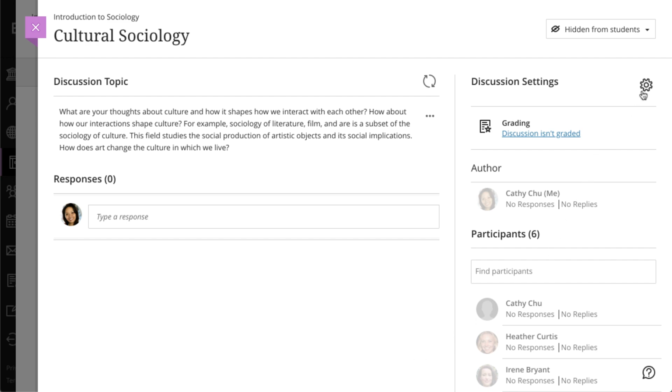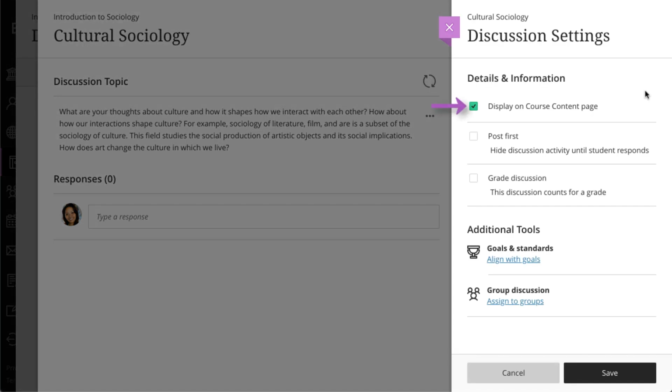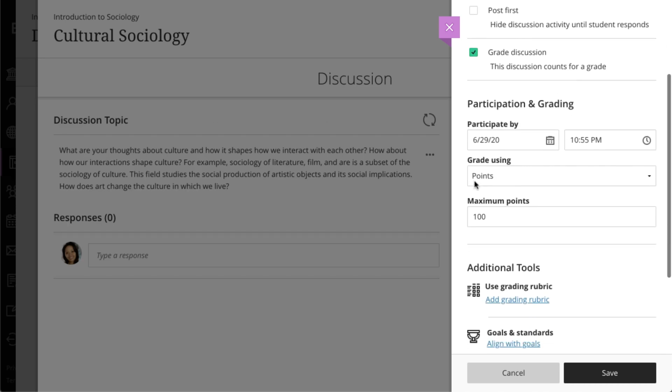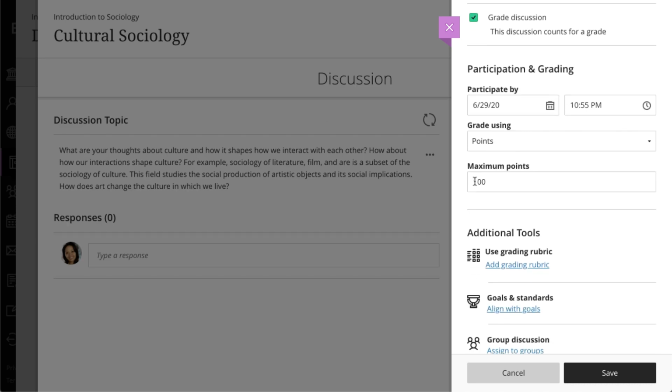Next, select Discussion Settings. Here, you can add the discussion to the course content page, require students to respond to the initial post before viewing other discussion activity, make the discussion count for a grade, align with goals, and assign students to groups. When you select Grade Discussion, you can set the grading options and apply a grading rubric. When you are finished, select Save.